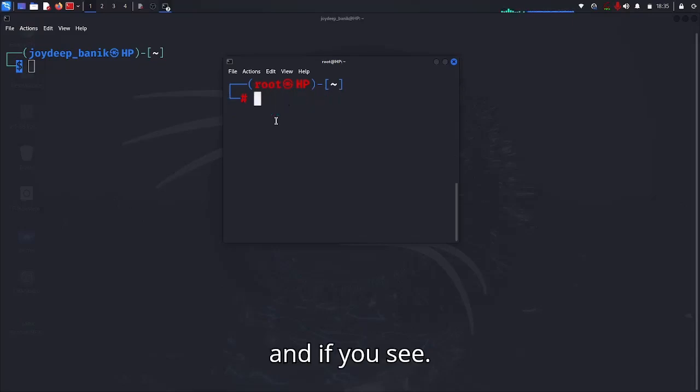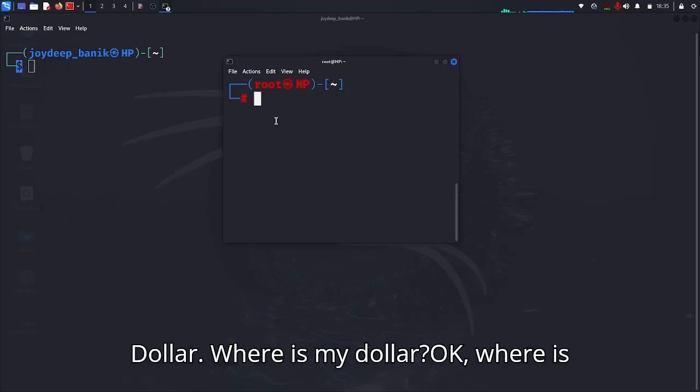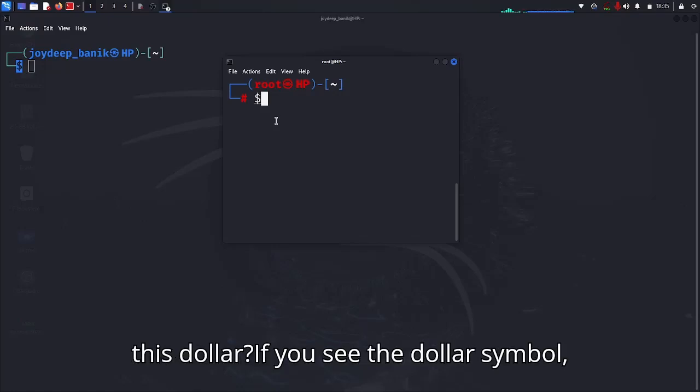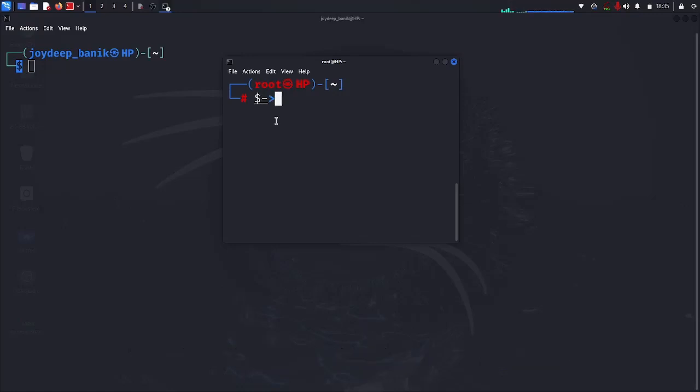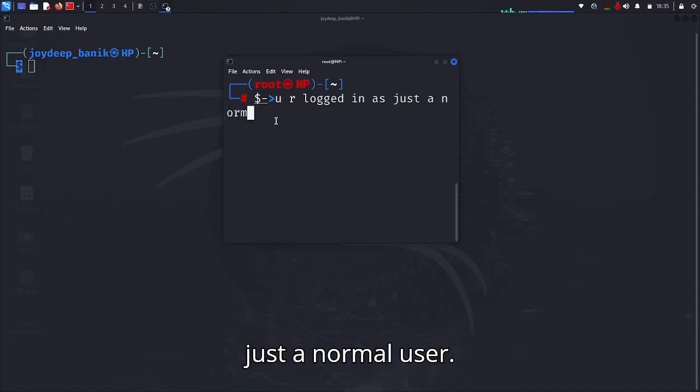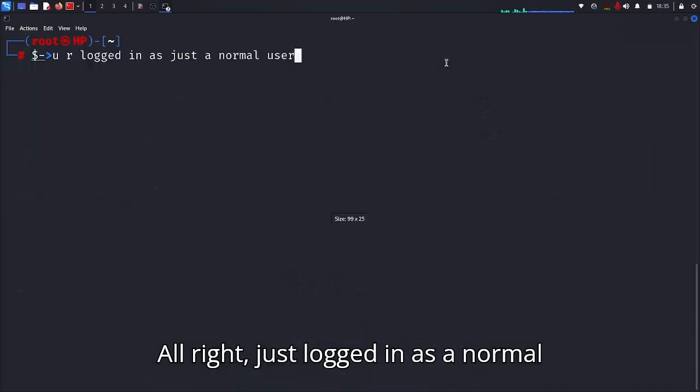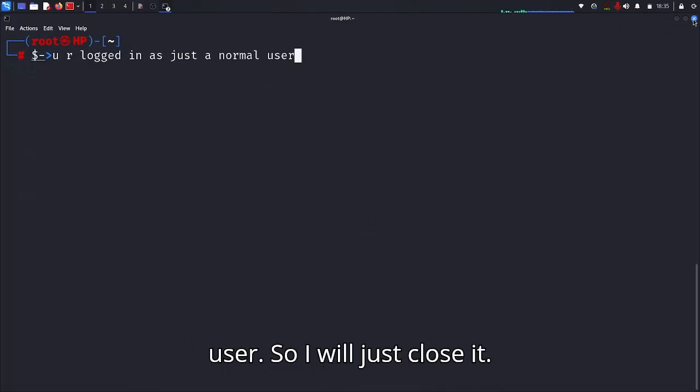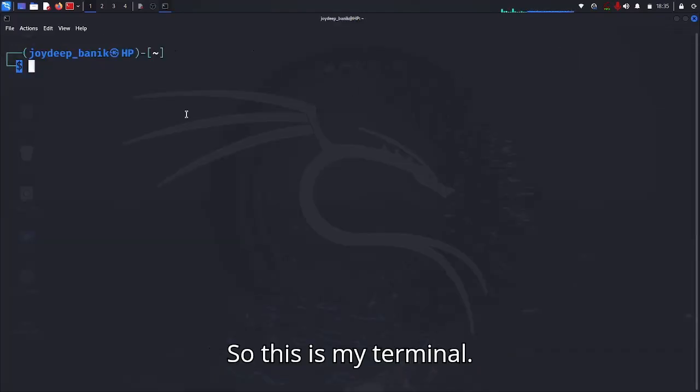And if you see dollar, where is my dollar? Okay, this is dollar. If you see the dollar symbol, it means you are logged in as just a normal user. Alright, you're just logged in as a normal user. So I will just close it. So this is my terminal.